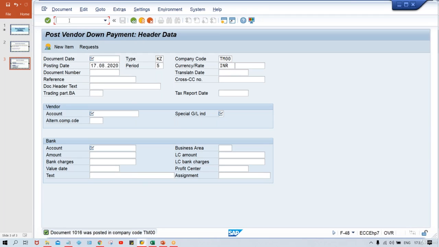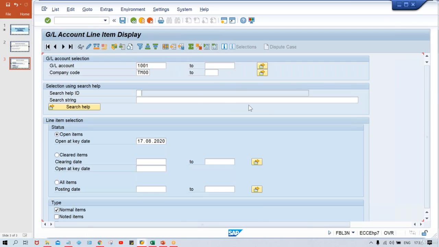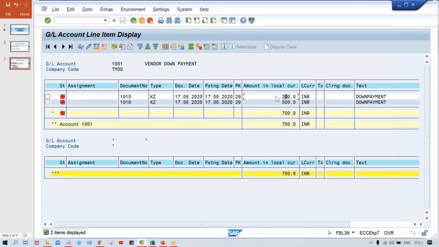And if you want to see, 1016 document got posted. Where is it updated, guys? So now you go to FBL3M. GL 1001 is the reconciliation GL account, right? Down payment reconciliation account. Look here, earlier I posted one more transaction worth 200 just for testing purposes. This is our transaction which got updated here. So total down payment is 700, right?